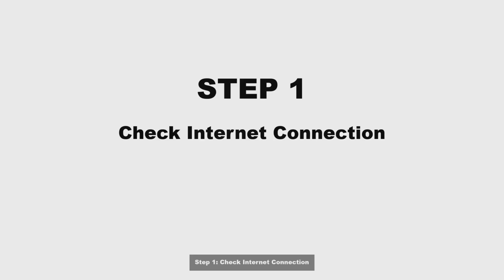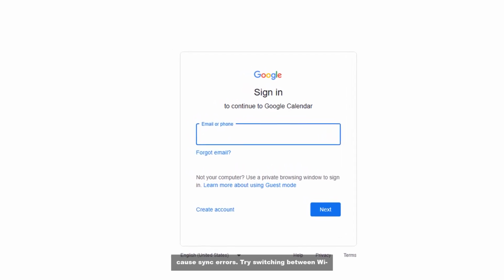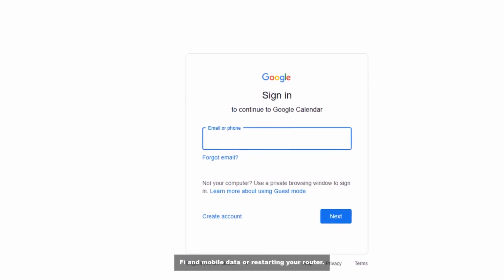Step 1. Check internet connection. Ensure that your device is connected to the internet. A weak or unstable connection can cause sync errors. Try switching between Wi-Fi and mobile data or restarting your router.